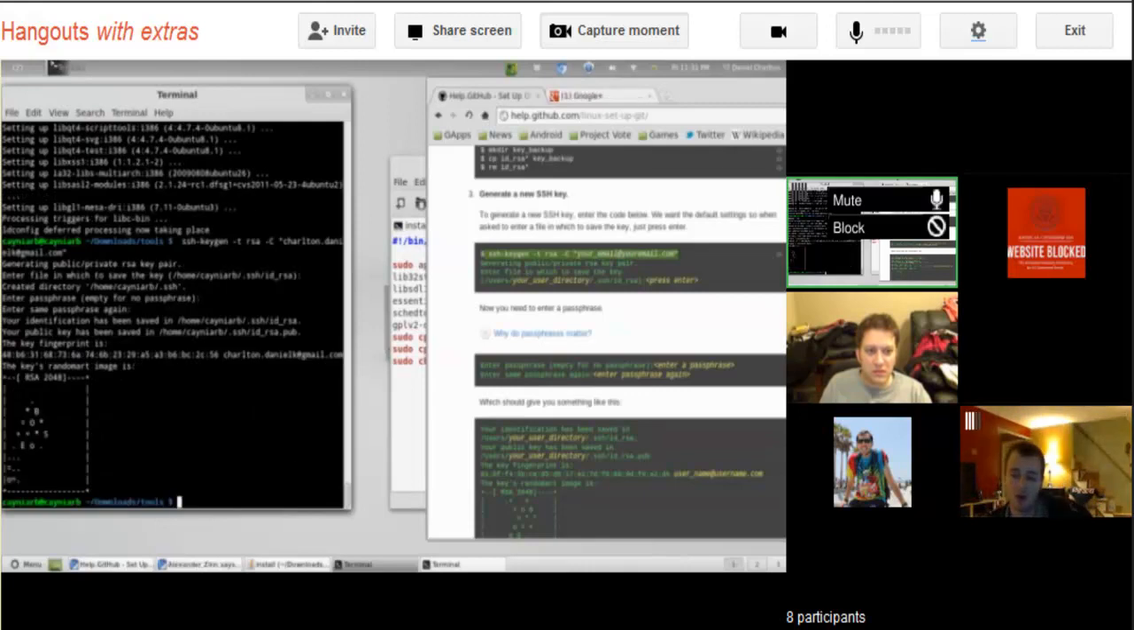Anytime that you try and push or pull from a location using what's called the SSH protocol for Git, you'll need to enter this password into your computer. So make sure it's something that you can remember.